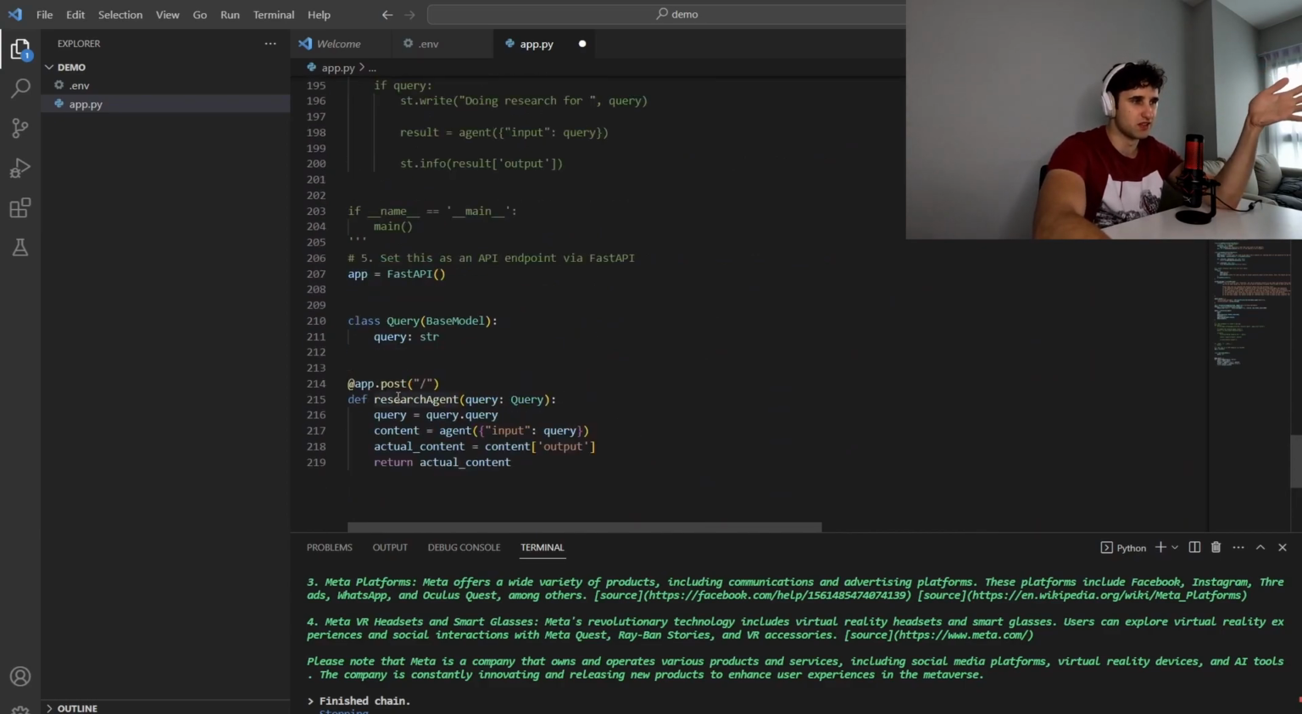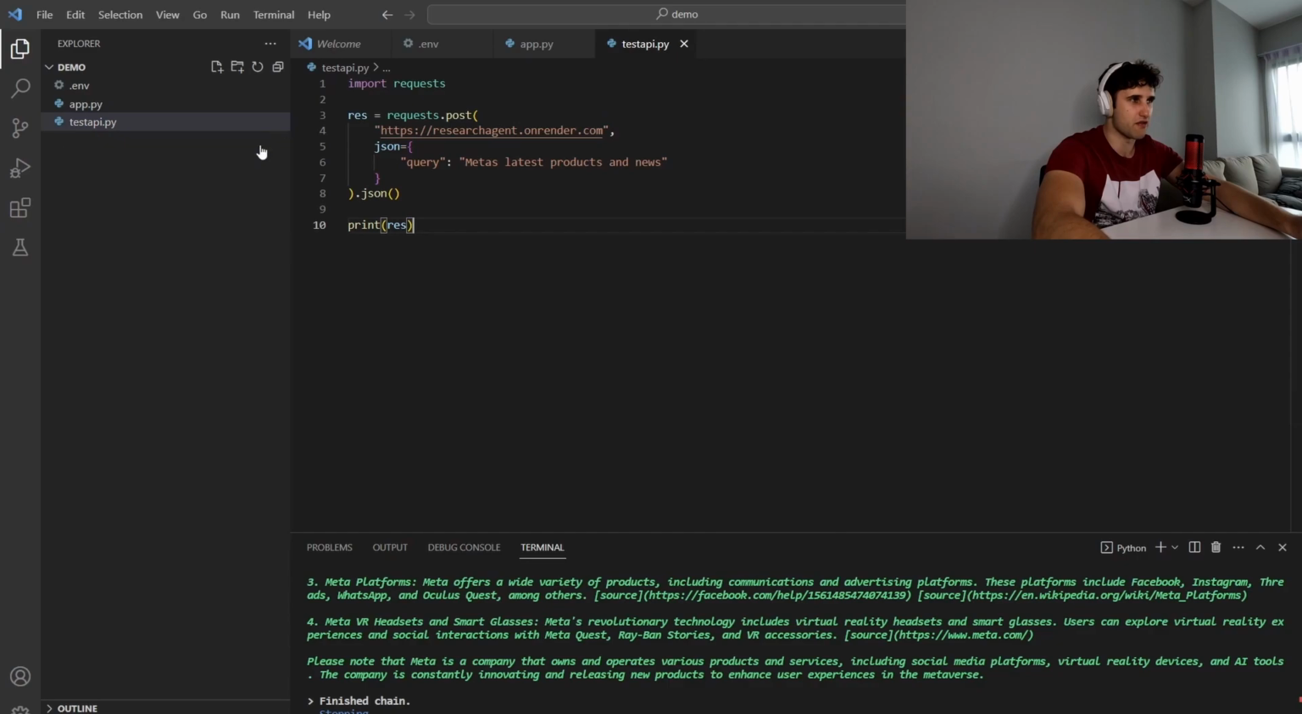So this is super simple code. Basically, we're just giving it an app.post endpoint. We're not passing it that many variables. We're just passing it a query and getting an output. So a really good way to actually test this is basically we'll just create our own test API here.